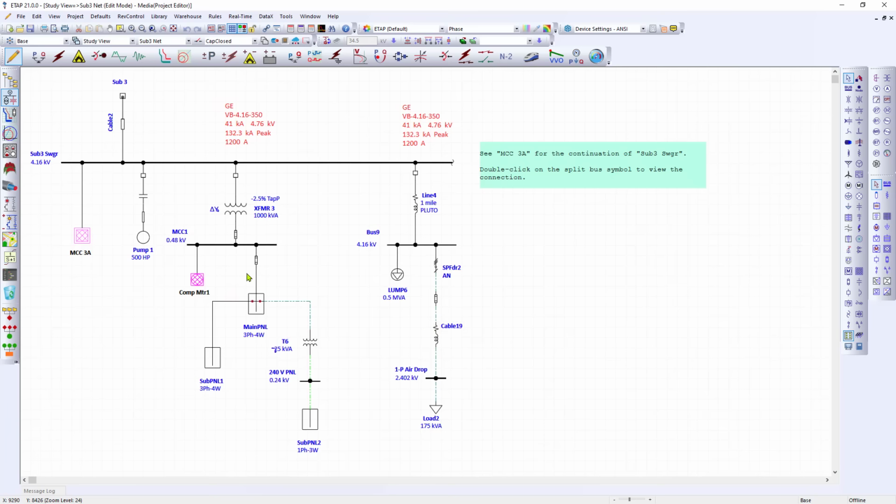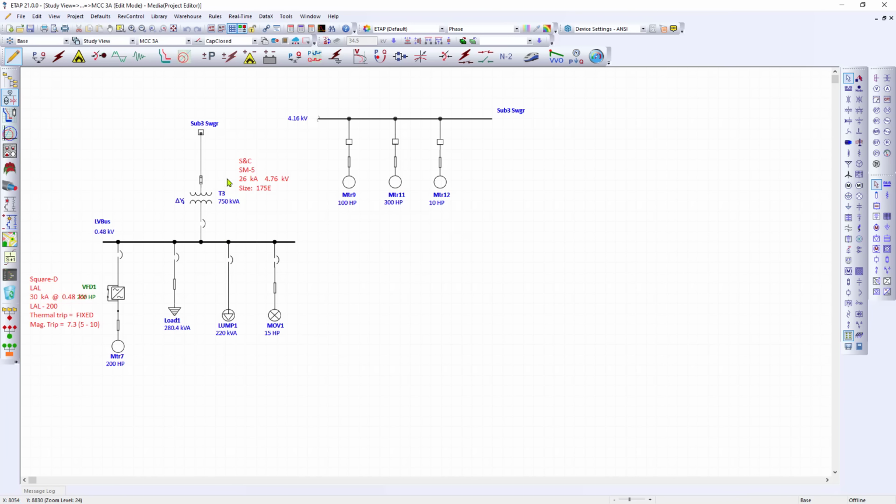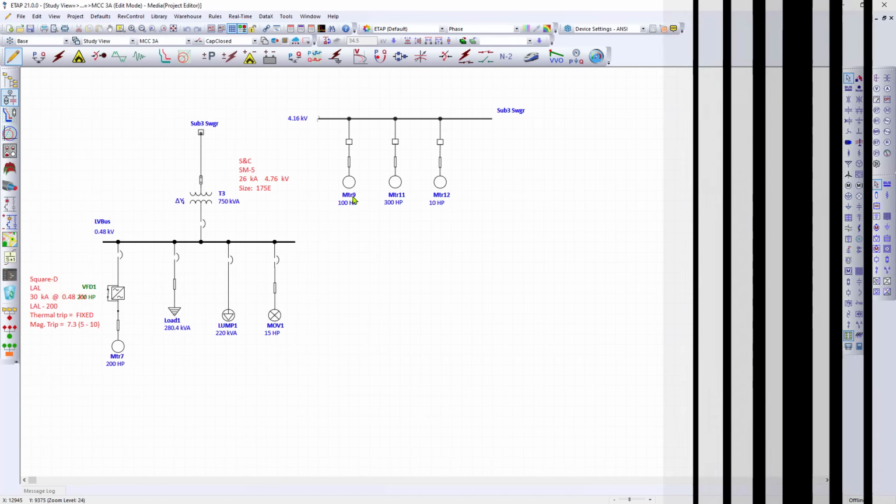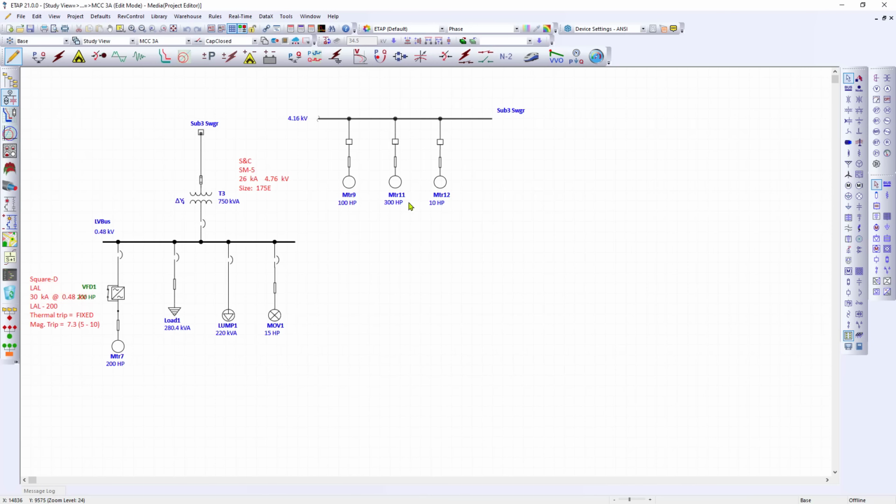And I just double click and we can go unlimited layers deep. They're still electrically connected. So you take advantage of composite networks to consolidate different views and make your one line easy to manage. Let's say I have these motors. I have motor 9, 11, and 12. And motor 9 has the correct data, motor 11 and 12 are incorrect. So I can highlight all three motors.